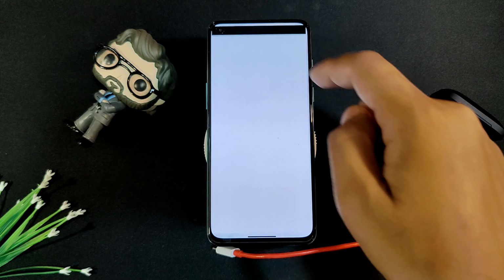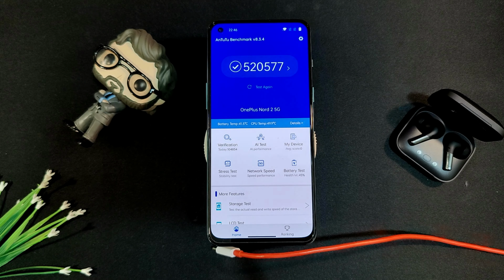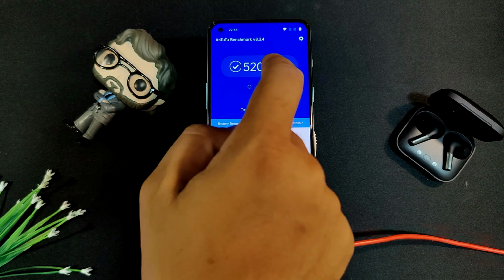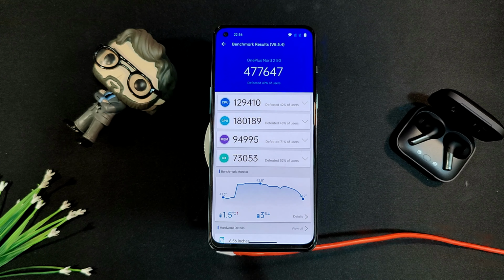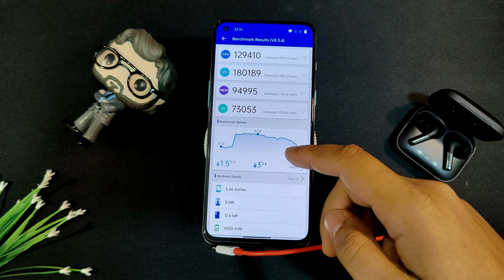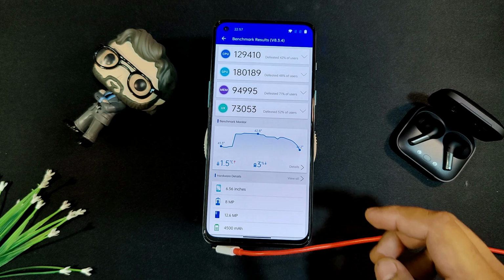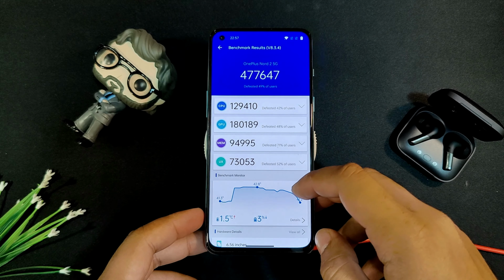Now, let us check the performance of this device. As you can see, the previous AnTuTu score was 5,20,577. Now, let us check the scores after the update. As you can see, the score has now been decreased to 4,77,647. The device went up to 1.3 degree and had a battery loss of 3%.